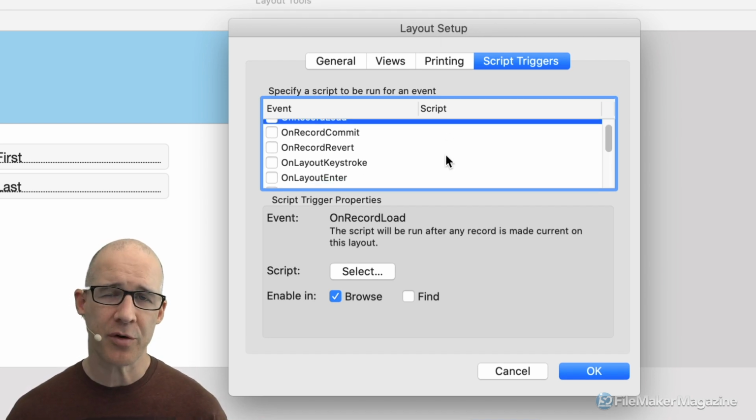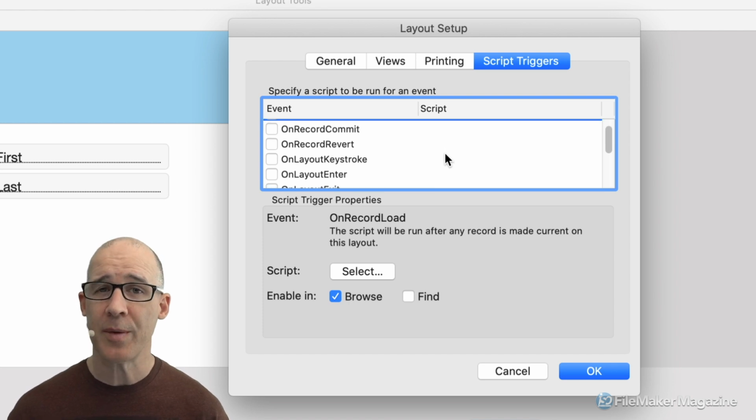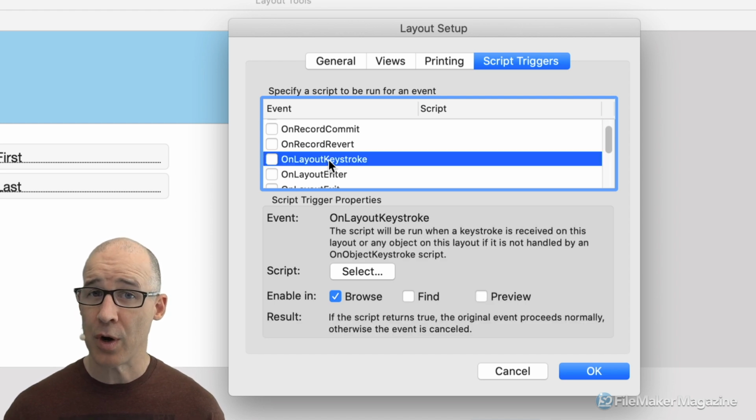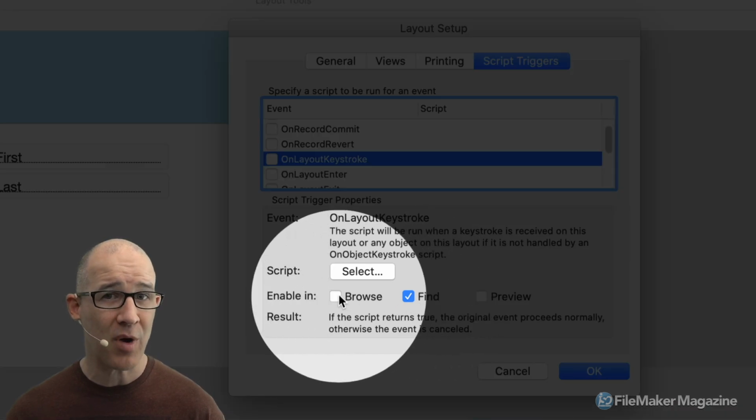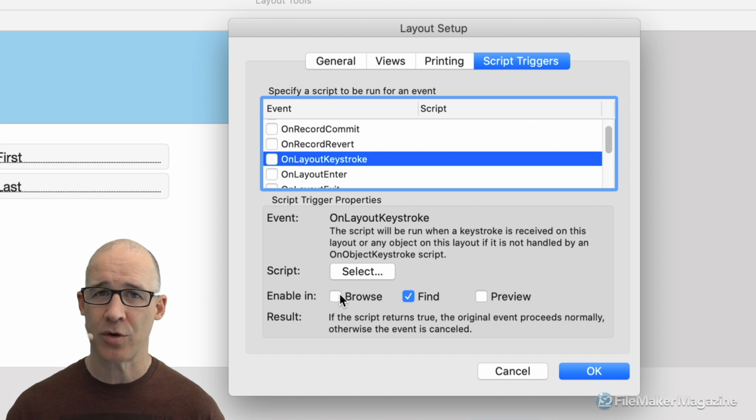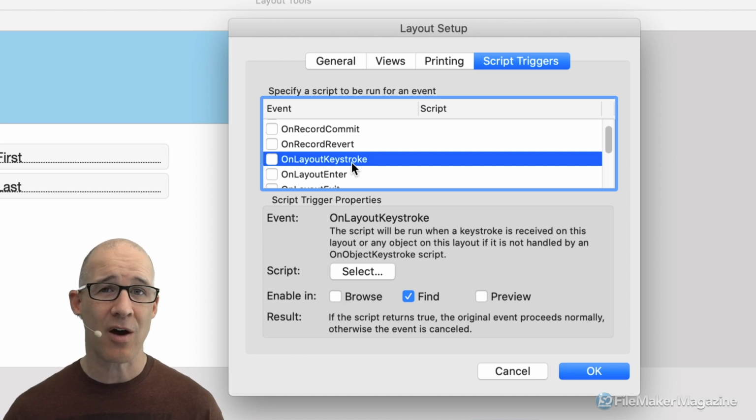Now, there's a little bit of trickery in here in terms of what I'm going to be doing with the script, but as you can see, I can, for example, watch for a particular keystroke, and I can watch for it only in find mode by turning off browse mode. So that means that this script trigger, or whatever script is connected to this script trigger, will only work when I'm in find mode if I turn off browse mode. That's a key thing to understand about script triggers. But if you are using the on layout keystroke while you're in browse mode for other things, it's very difficult to mix the two, and you then have to put the logic within the script itself.